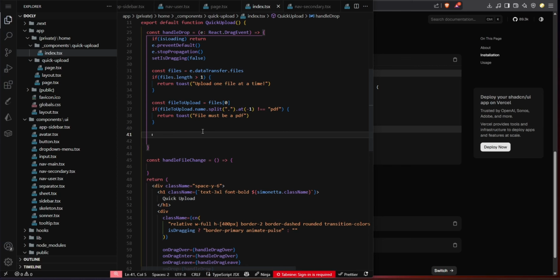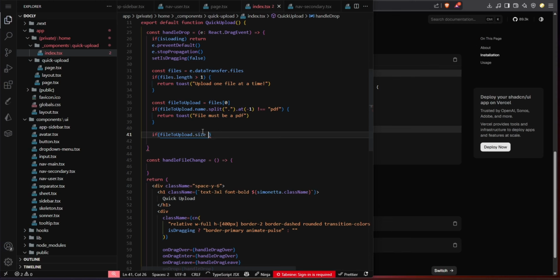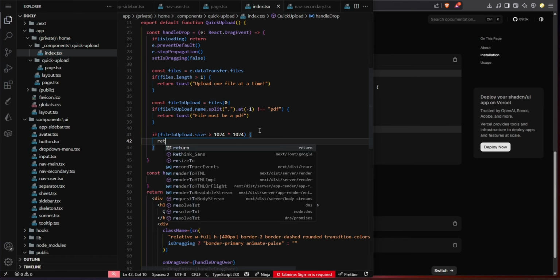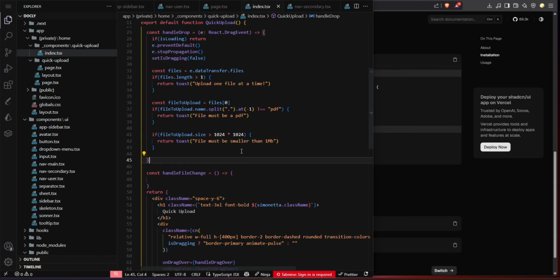And then we are going to check the size of the file. Okay, so we're going to say if file to upload.size is bigger than 1024 times 1024. So this size comes in bits. All right, so in bits this is 1 megabyte. So if it's larger than 1 megabyte, then we're going to return a toast saying file must be smaller than 1 megabyte. Okay, just don't overload our database with big files.